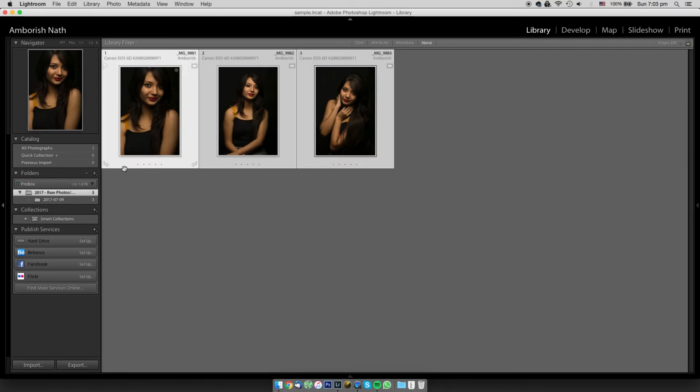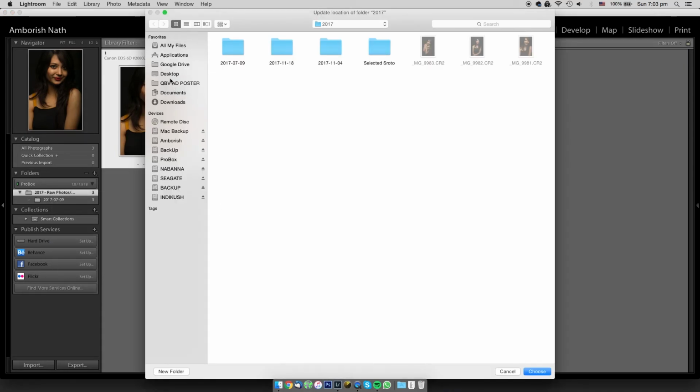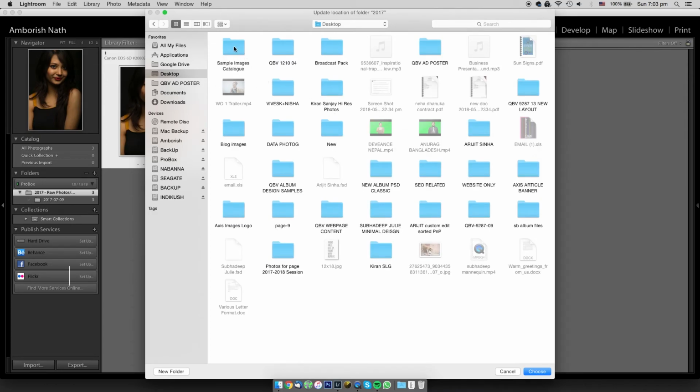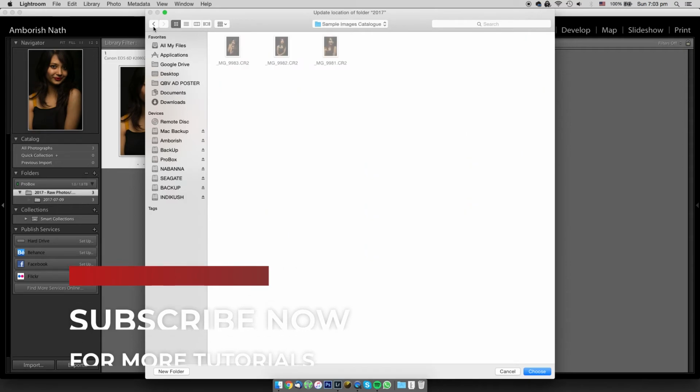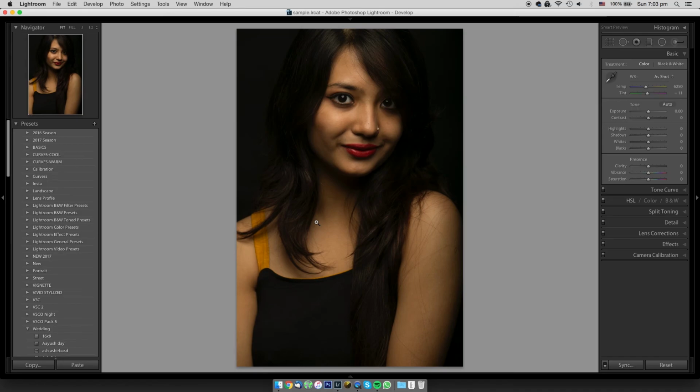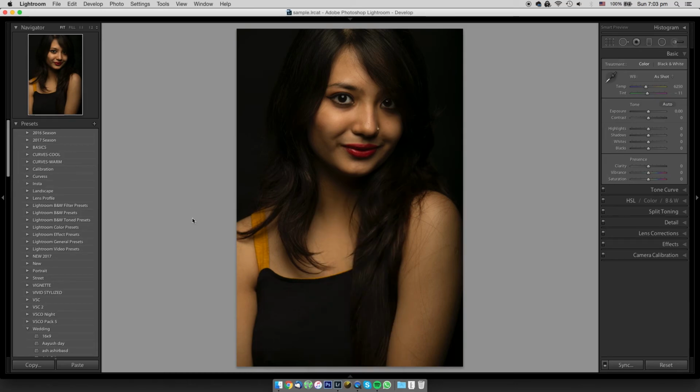So to sync this, what we need to do is go to the parent folder and choose Synchronize Folder or Update Folder Location. So we'll go to Update Folder Location and find out where the images are. We have stored our images in the sample images folder. We'll select this folder and choose it. So right now it's a full-size image. We have synchronized it with the parent folder, so we can export it in any resolution, up to the maximum resolution, 20 megapixels or 25 megapixels depending on your camera. This is very useful when it comes to editing images and sending across a bunch of images for editing.